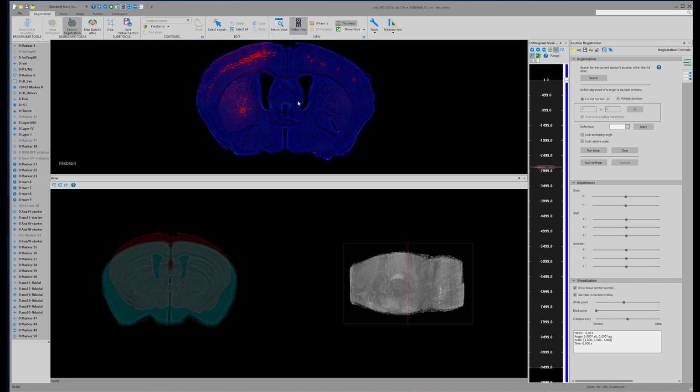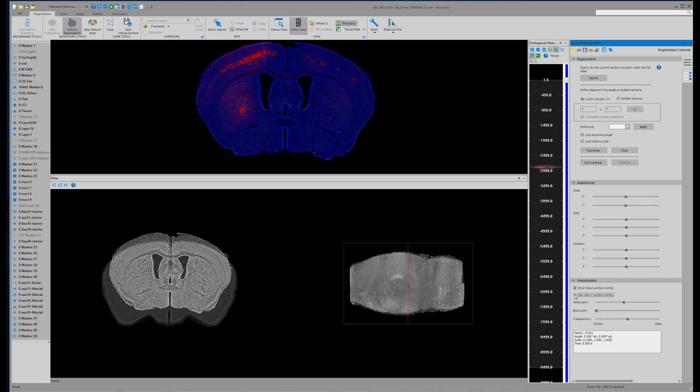Okay, the section registration opens up two windows. One is a window that shows the experimental section overlaying with the Allen space, and the Allen space in this case is green. We can either use grayscale or color. I like to use color, and then we can vary the strength of the underlying experimental section, which is shown in red. Transparency, we can go back and forth. This is the Allen and the experimental.